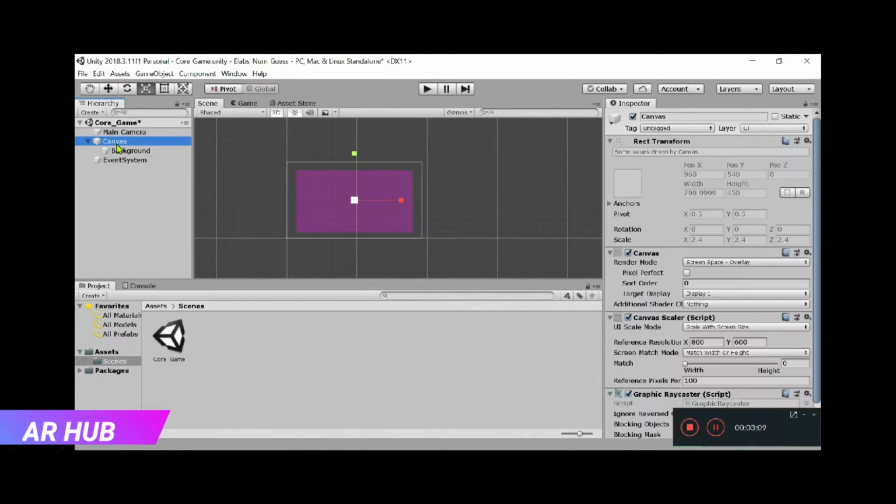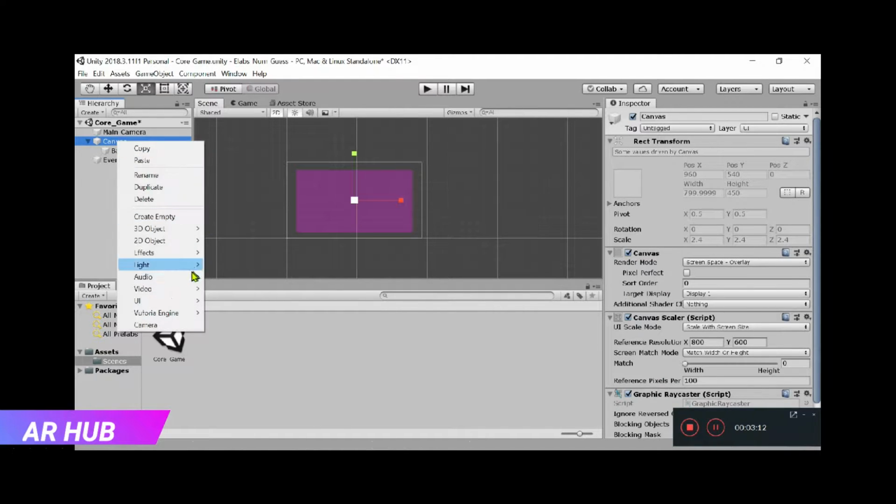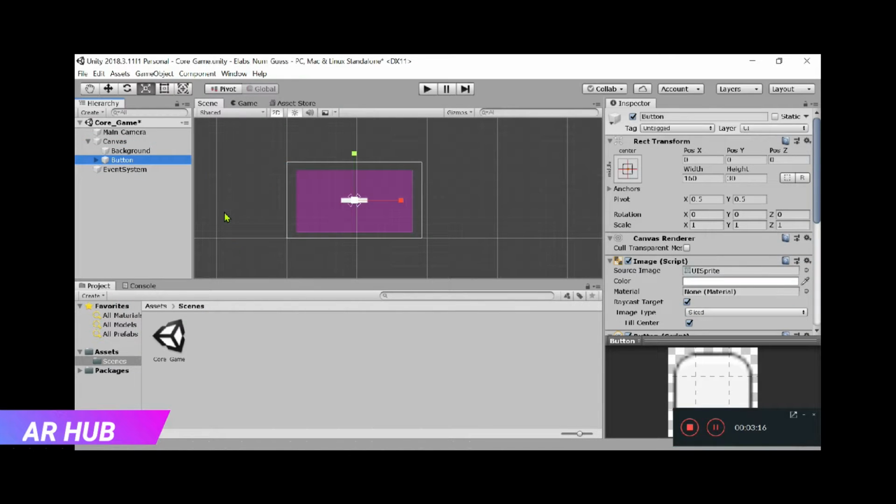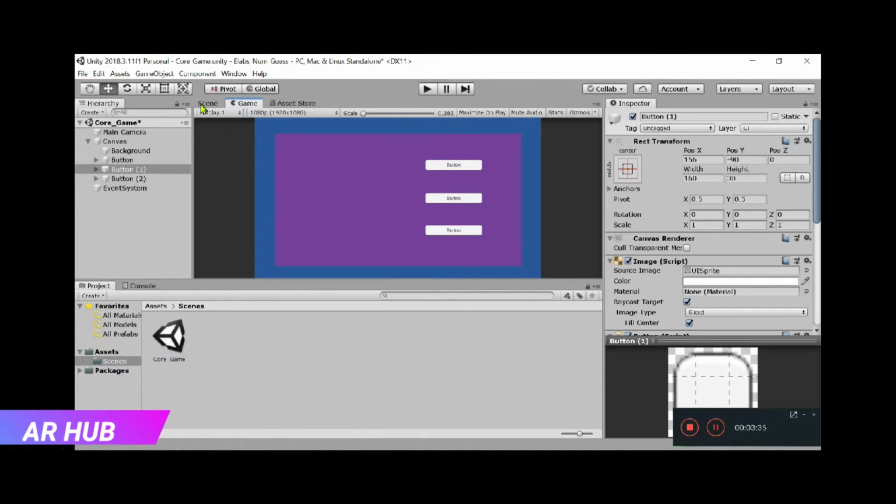And what's the second thing that I want? Well, I want a button, so I'll just click on UI, button. So I have my button. I'll press W, and I'll just duplicate it with Control D. So I have my three buttons. Let us see how it looks in our game window. Well, it looks good.